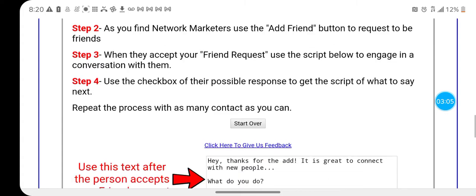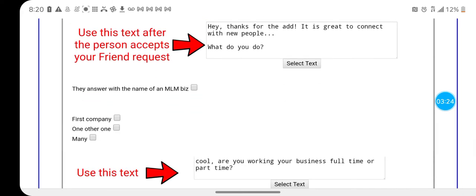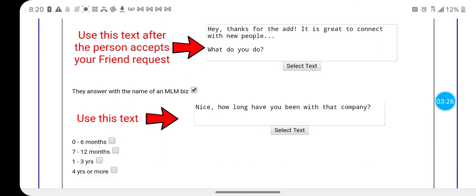This is just like if you're friend requesting other marketers. You can ask what they do, and maybe they're going to send you their link right away. That's going to tell you that they're a little bit inexperienced in this field. So you can say, hey, thanks for that, it's great to connect with new people. You can say, what do you do? They respond to you with a link. You can just check that box right there.